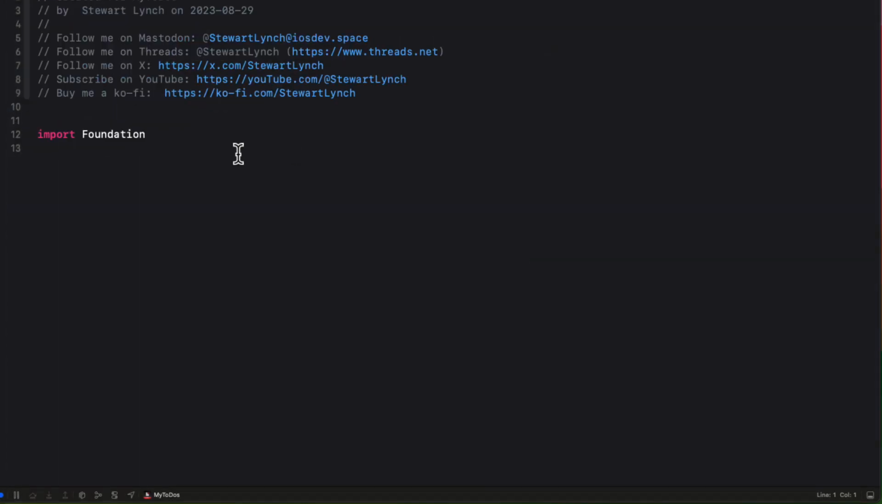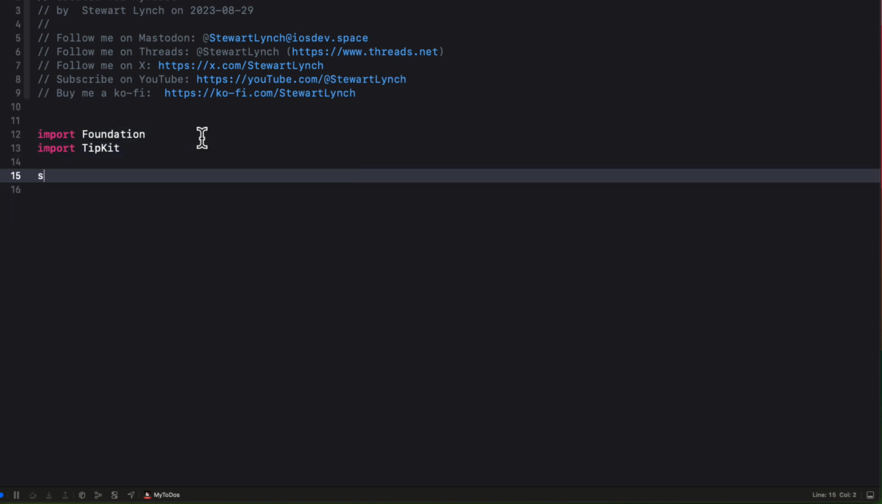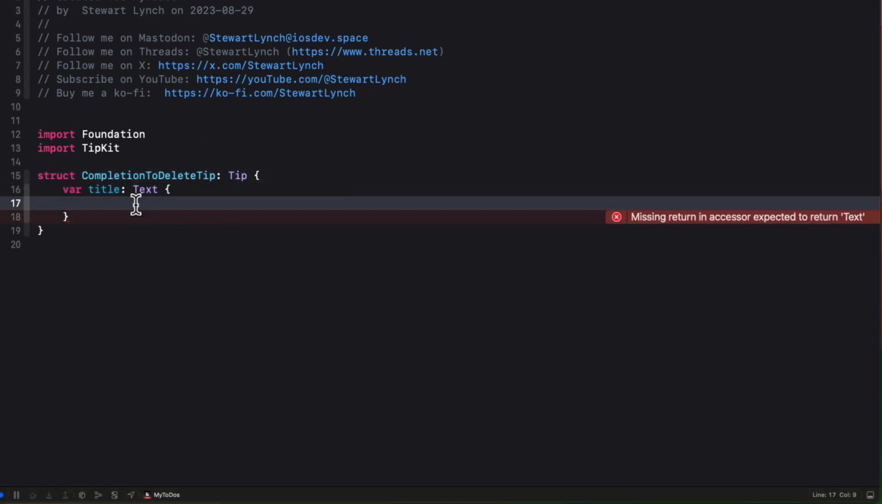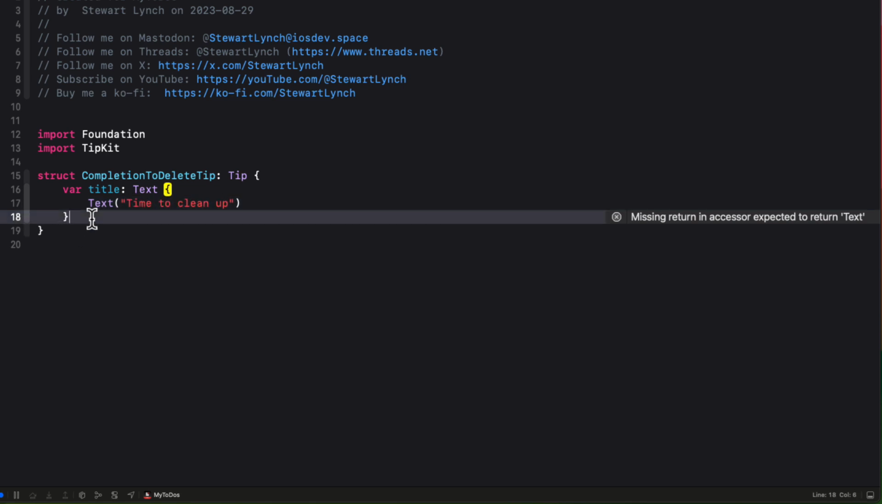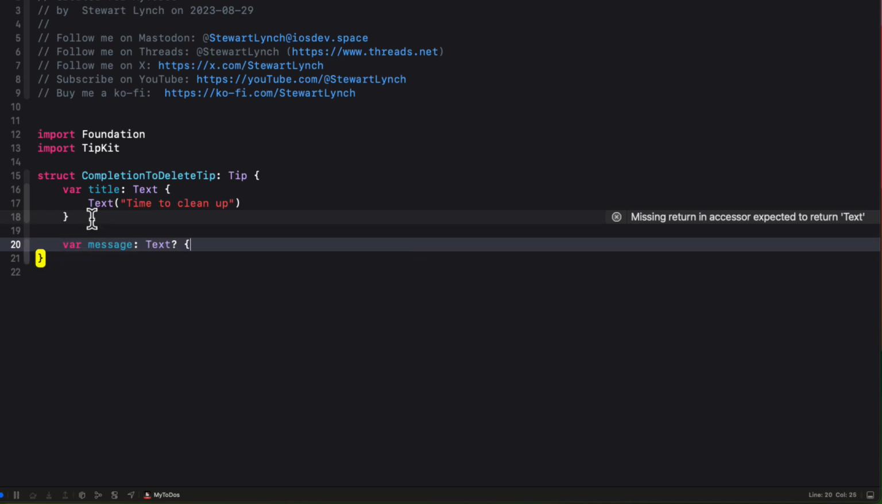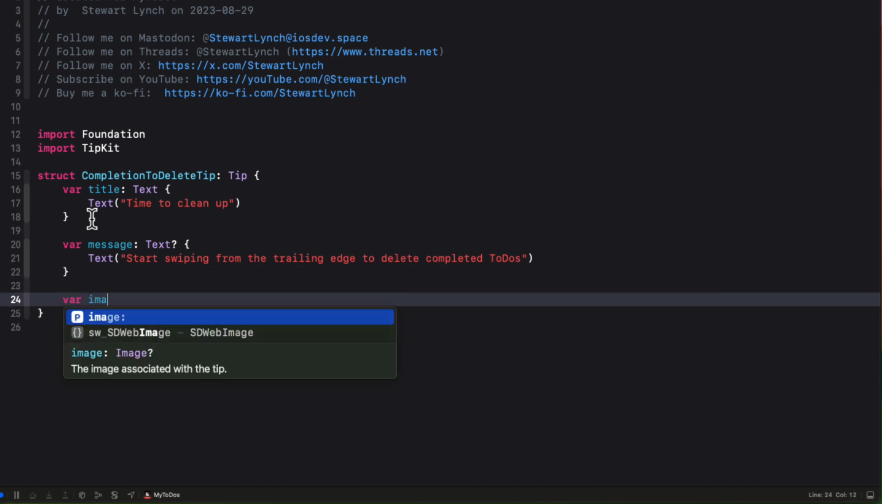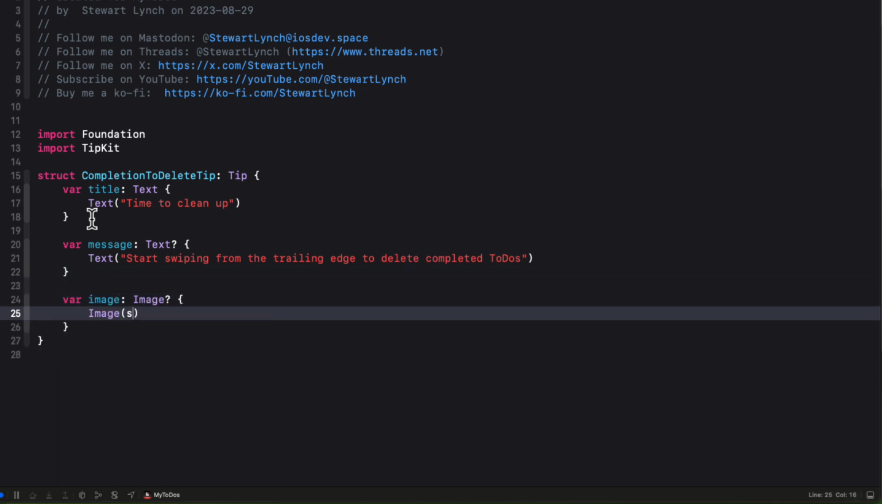When the file opens, I'll import TipKit, and then I'll create a struct using the same name that conforms to the tip protocol. I'll create the compulsory title variable as a text view, and for the text view, I'll display the string "Time to clean up". I'll create a message var, which is that optional text view, and use the string "Start swiping from the trailing edge to delete completed to-dos". Then I'm going to create an image, and this time I'll use a system image of trash.